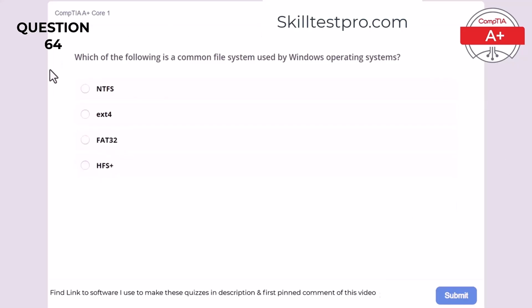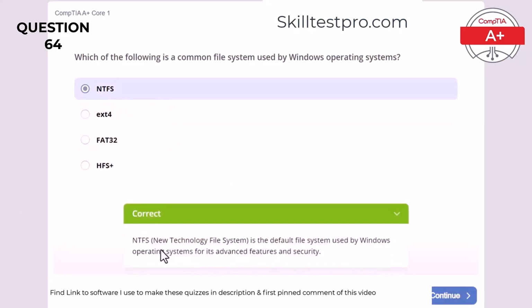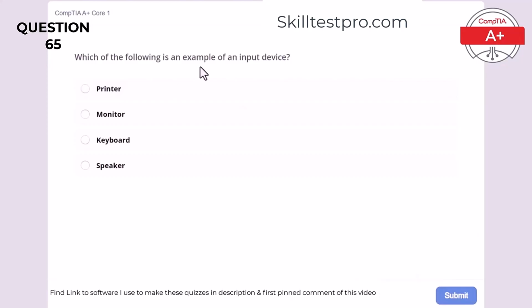And here, correct answer is NTFS. NTFS, new technology file system, is the default file system used by Windows operating system for its advanced features and security. Which of the following is an example of an input device? Printer, monitor, keyboard, or speaker?